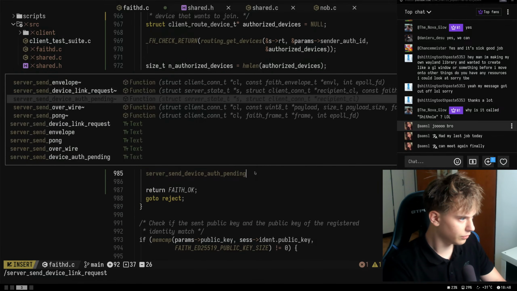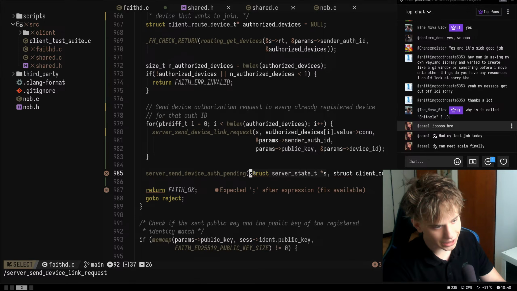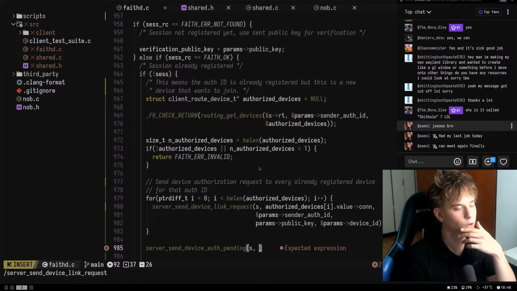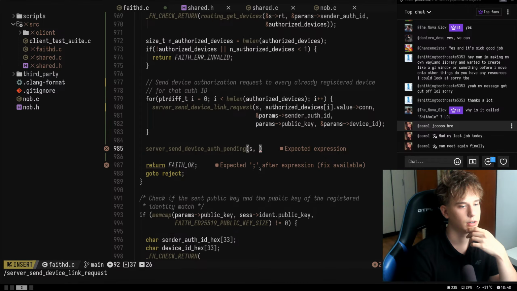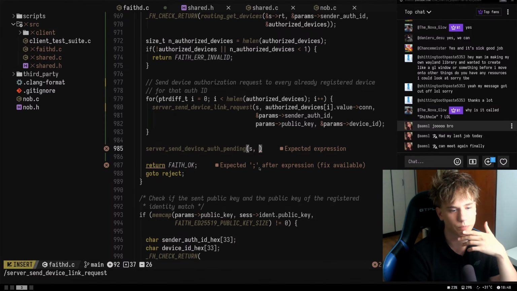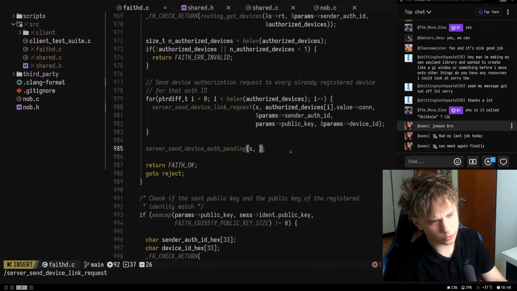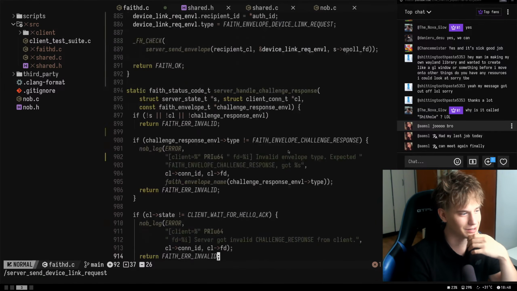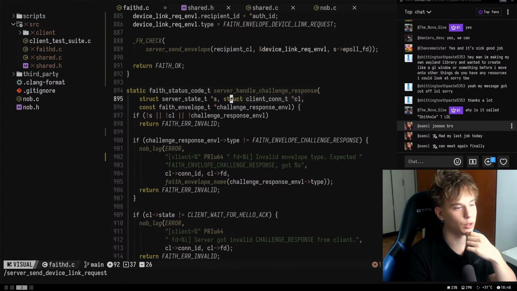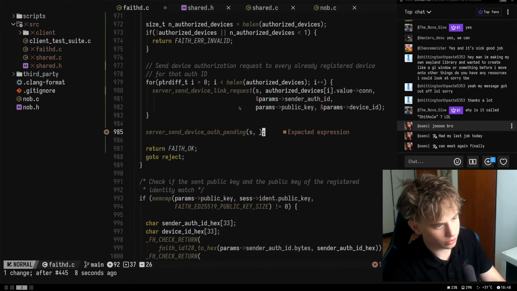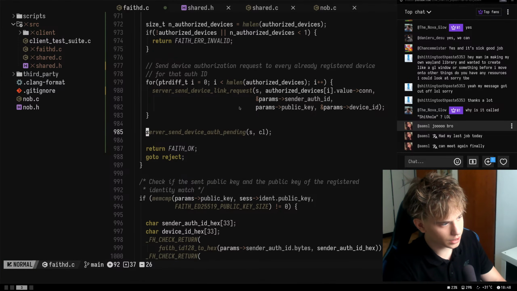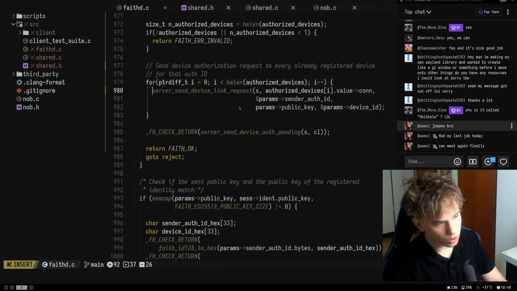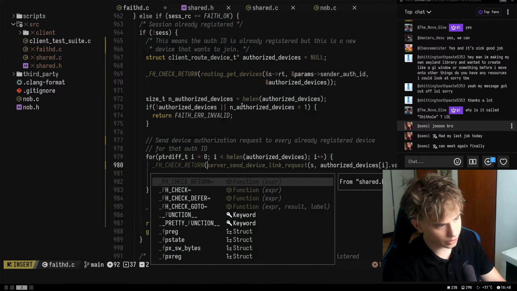Send a device auth pending to us, and what's the recipient? Do we? Oh, yeah, we do have the recipient, right? I'm not even sure. Wait, let's see. Yeah, okay. We do have the recipient. So let's say that, and then we say we want to return on that, and we want to also return on that as well.